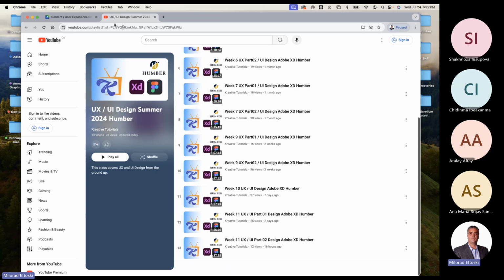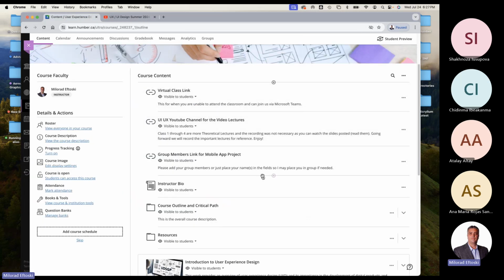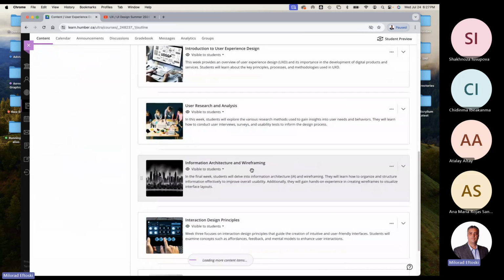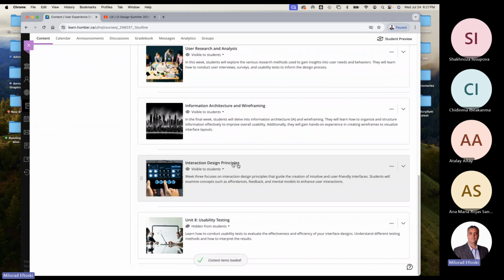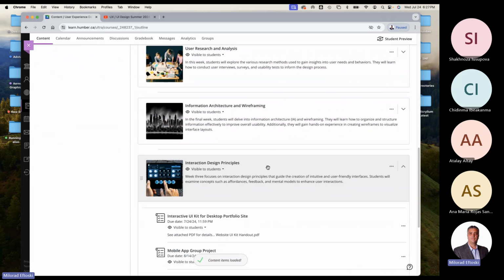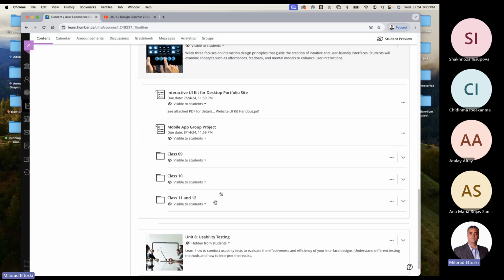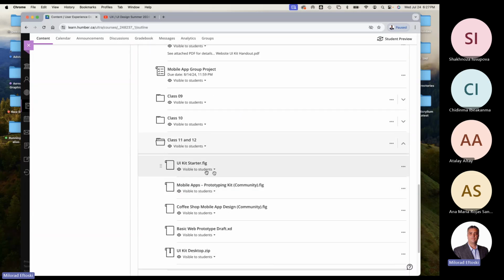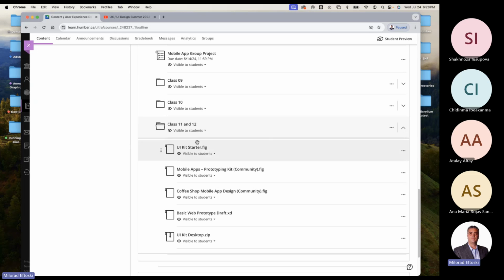So having said that, let's go back to the Blackboard. So we do have, if you go to the interaction design principles, like the second last module, there's one more. This is like the end of this module. It says class 11 and 12. Okay, so we have a starter kit file in Figma today. I'm gonna do that as an exercise with all of us. So I am gonna ask you to download this file here. As a matter of fact, you're gonna download pretty much all of these.